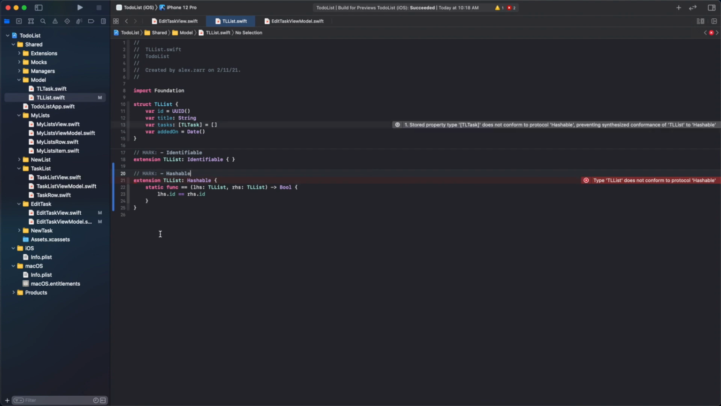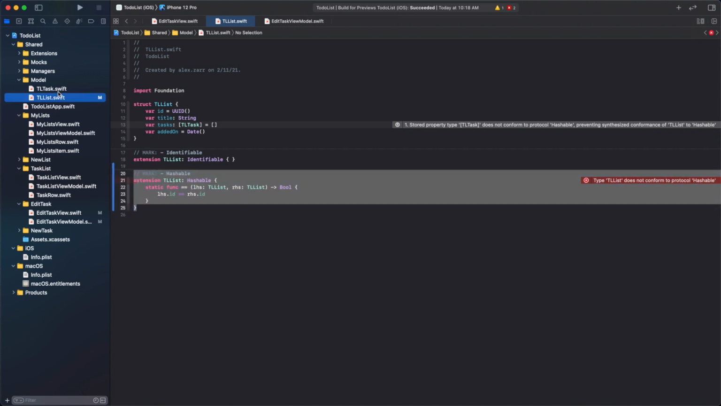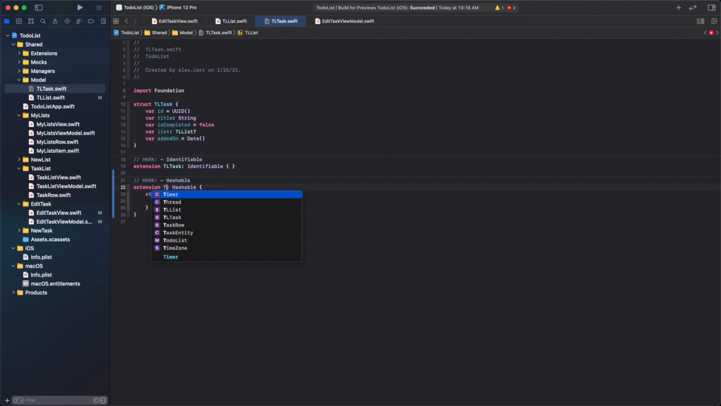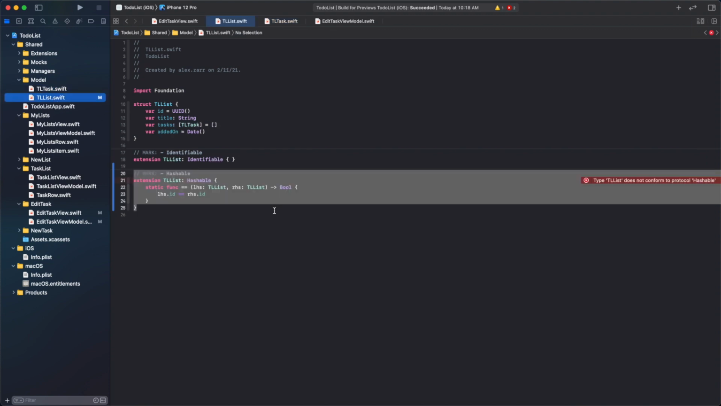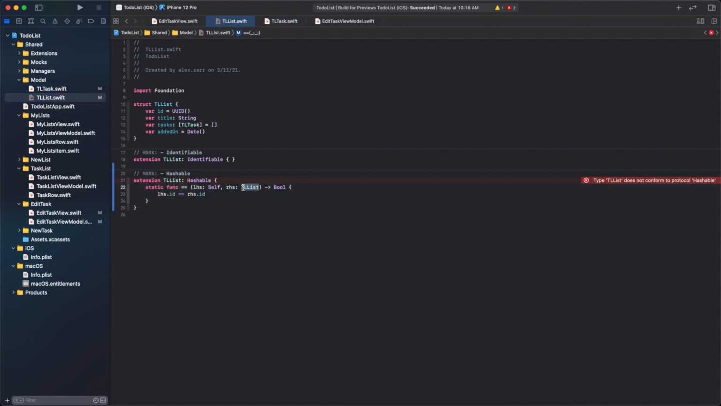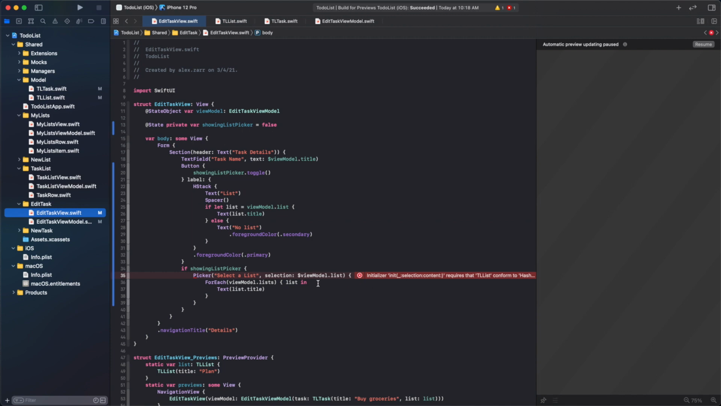Okay, let's add Hashable to lists to tasks as well, since we're asked for that. And actually, I think you can just use self here. And let's run and build this app.